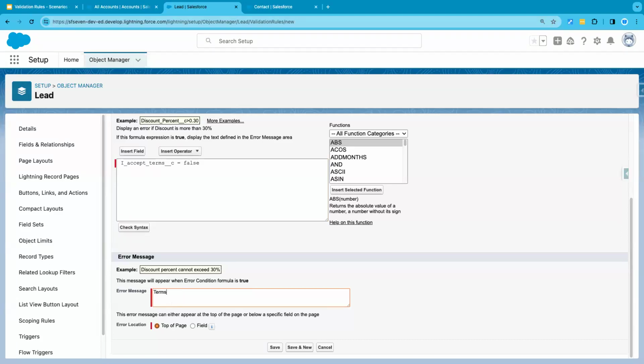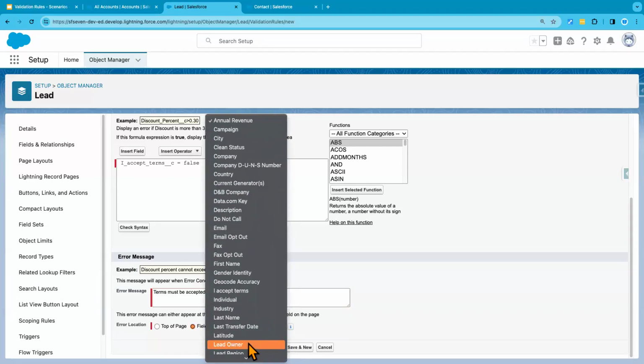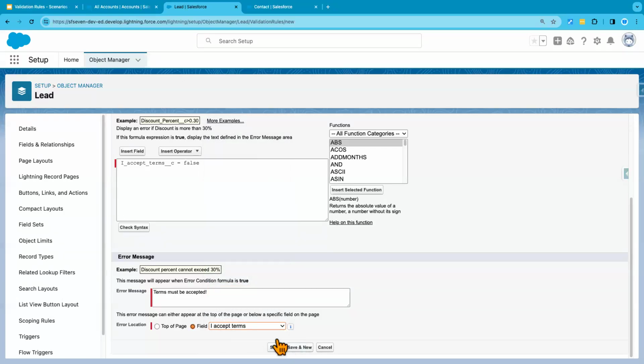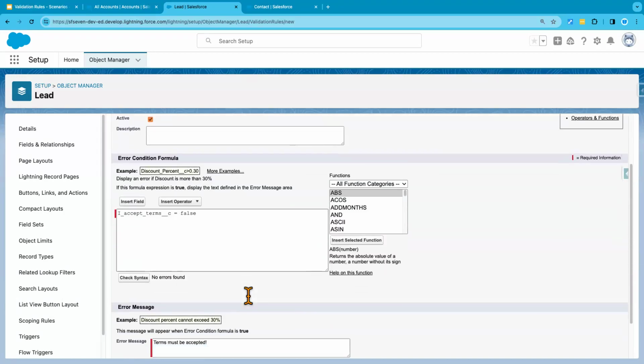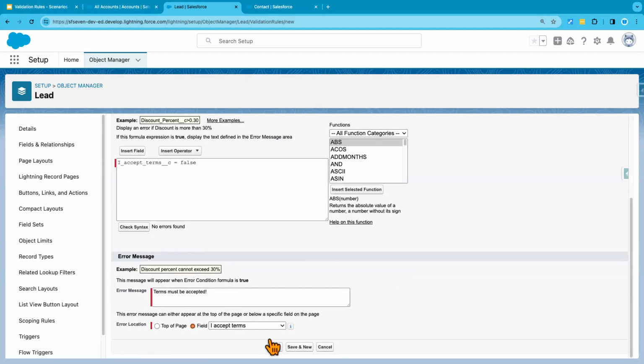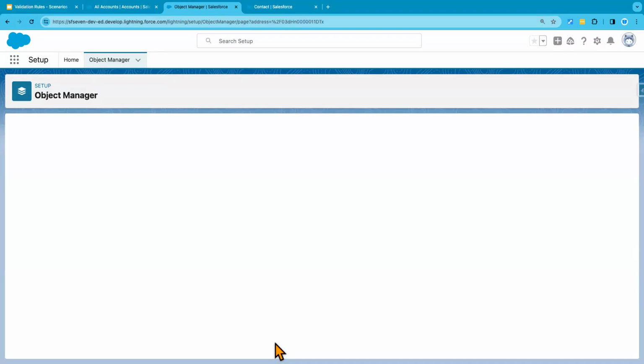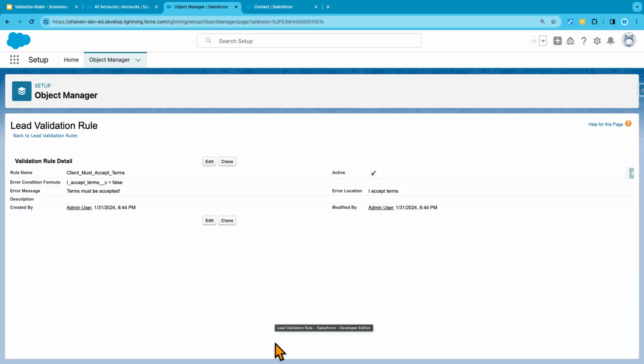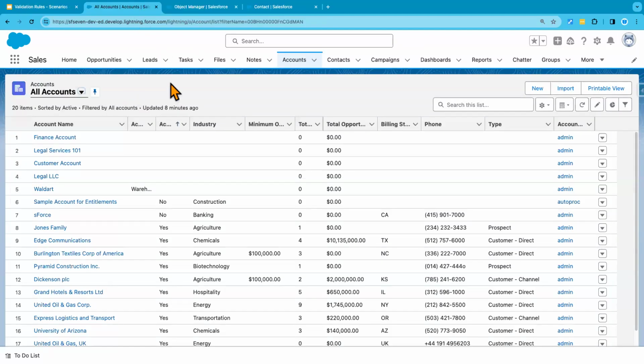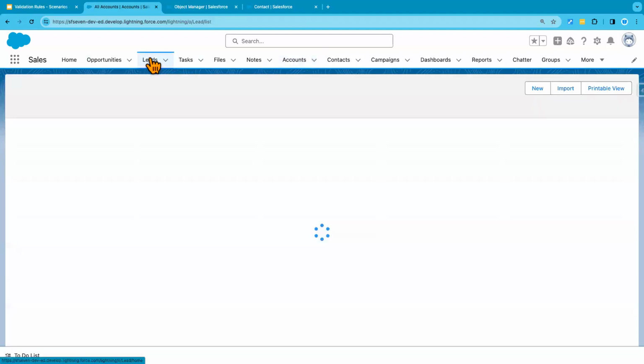Terms must be accepted. I want to display this message on that field, I accept terms, and then check your syntax. It's good to go, and then we're going to click save. It is active.